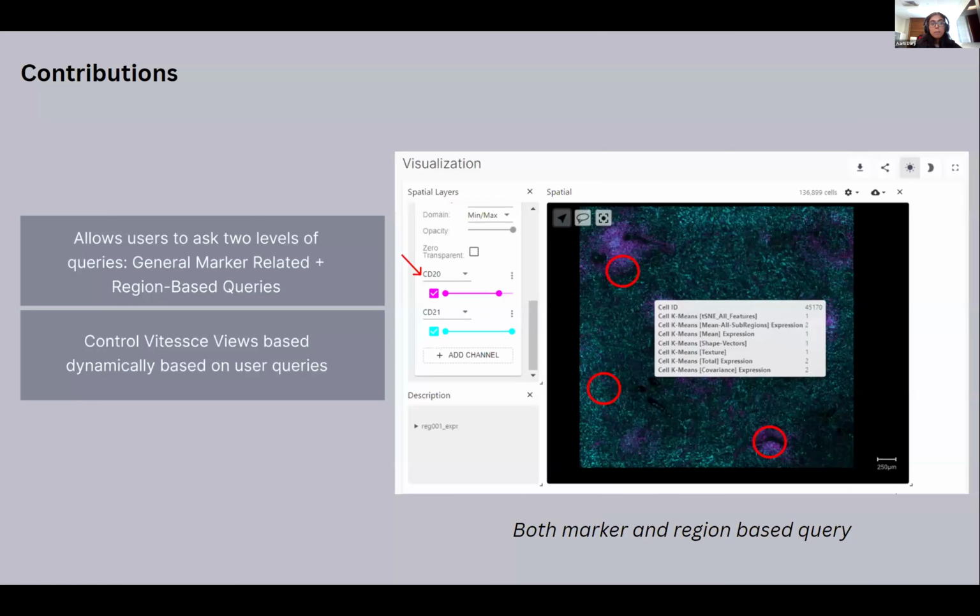In conclusion, my main contributions for this project were to allow users to ask 2 levels of queries. The first one being general marker-related queries, where you can ask it to show you different protein markers. And the second being asking it to show regions of high concentrations of different combinations of markers. And third, my other contribution is that it can control Vitessce views dynamically based on user queries.